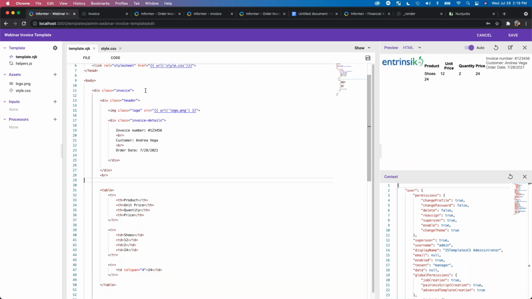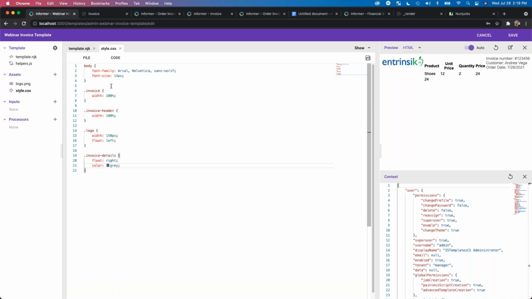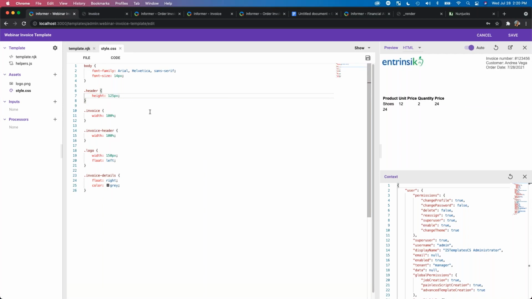All right, so now I need to make sure I've got my header kind of stacked up with my table. And so the header needs to either define a size or we need to change the layout of the header. So I'm just going to go ahead and give the header a size. I believe I called it header. Yeah, so we'll just say the header is 125 pixels high.